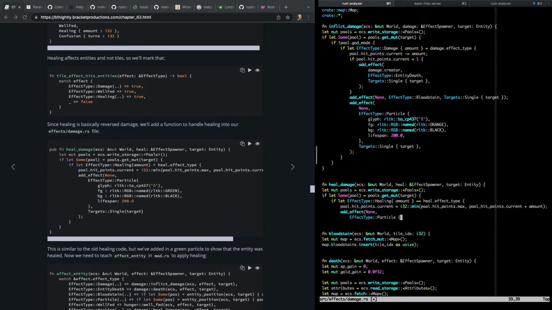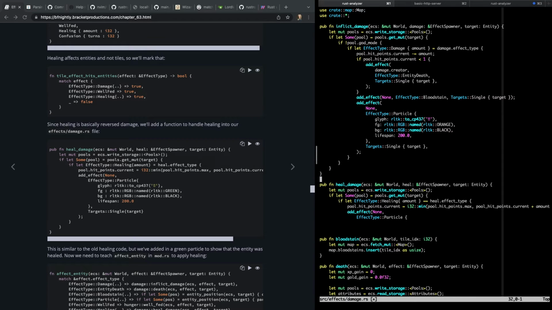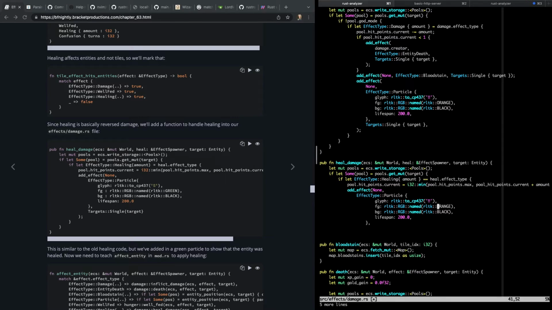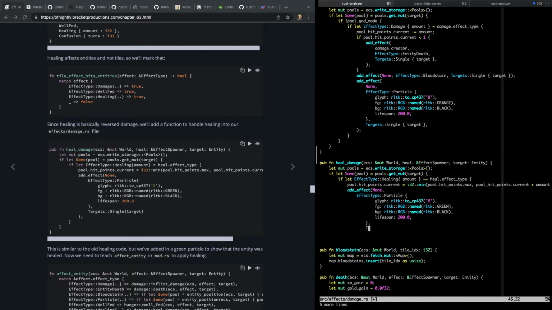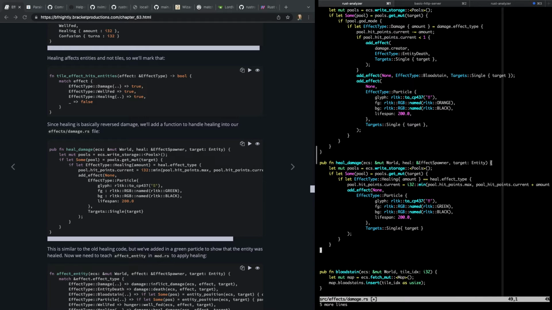We're going to add a particle effect. And again, with this double bang, I'll just copy these lines here. And instead of orange and black, it's going to be green and black. That's going to be the heal, and then target, a single target. That's this. There we go. And then that, and then that, and then that, and then we're done.